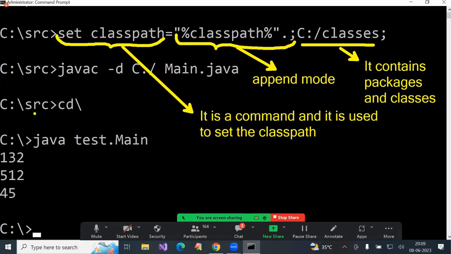So here, CD/ comes to root. Then I am running Java. But here, test is a package name. It is not a normal folder. That's why you should not write CD test. Java test.main. In the previous program, Java demo, we didn't write packages. If the class is under a package, you have to write package name dot class name. Then it will execute. Write this one. Write all these lines completely.